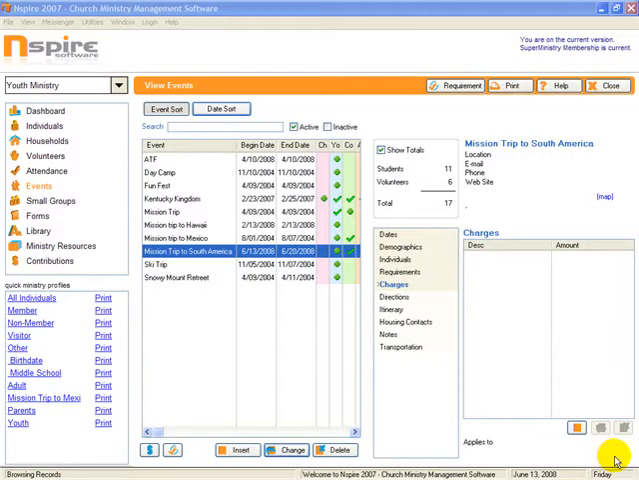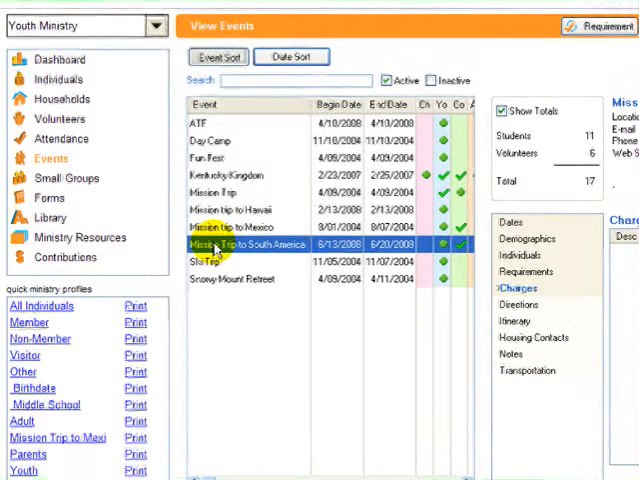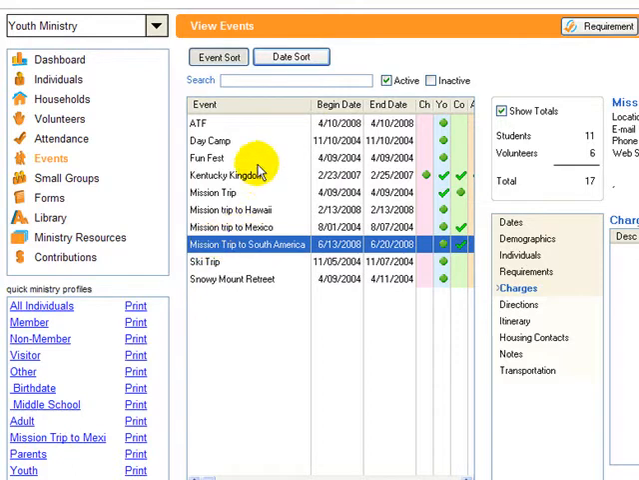Earlier in the inserting events training video, we worked on inserting the mission trip to South America event. And what I want to work on now is showing you how to track all the money involved for this event, any charges, fundraising money, and so on. So what we're going to do is start by clicking on Mission Trip to South America.